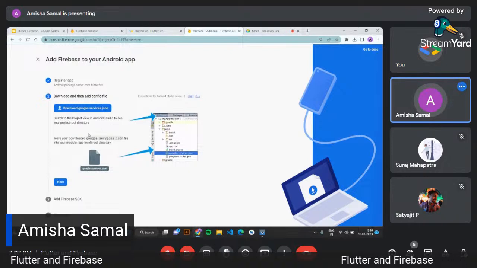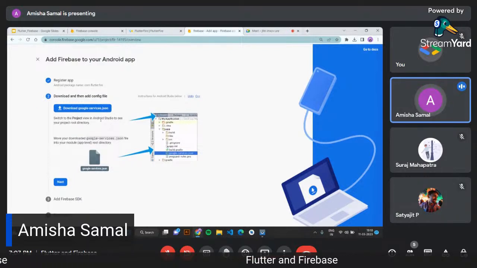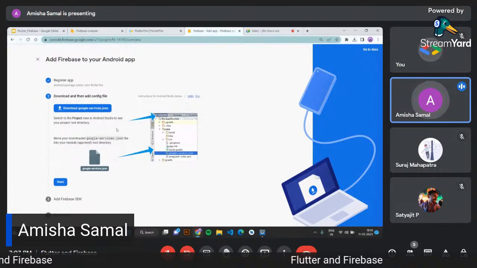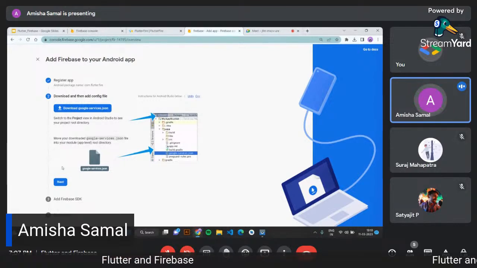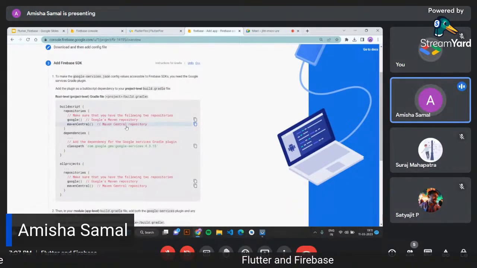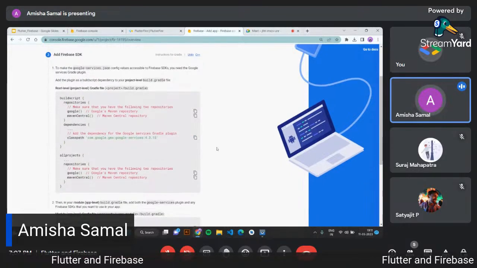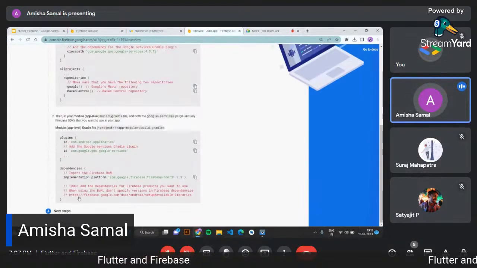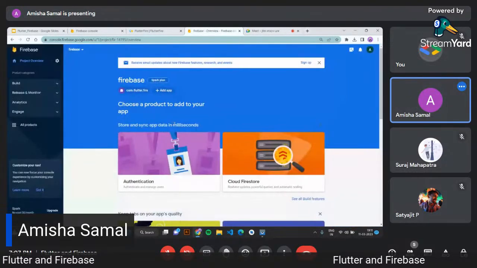Then you need to download and add the config file. The google-services.json file has all the necessary information regarding linking Firebase to your Flutter project. Download this file and add it to your Android app folder. Then click on next. Then we need to add some configurations to our build gradle file. Add the dependencies, copy the classpath and add it to the dependencies. Then you need to copy the plugin ID and add it to the build gradle file in the app module. Then click on next. After that, continue to console.